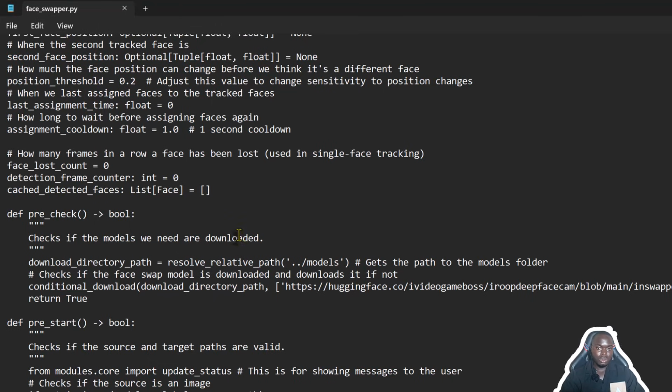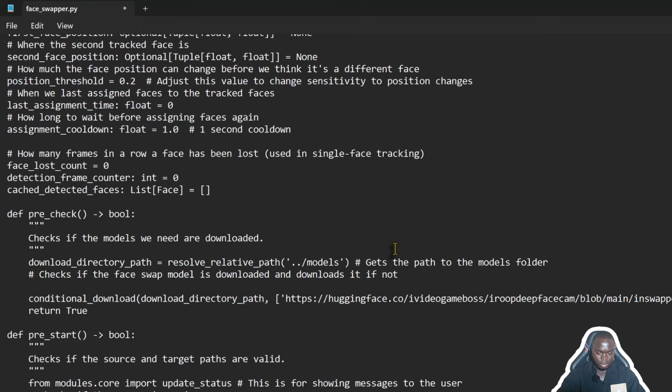But you can also just go ahead and download the models from the description of the video and place them in the models folder, if you don't know what to do from here. Okay, so quickly I'll come down to this place here before this conditional download. I will write the code, spacebar 4 times, or just make sure the indentation is correct.